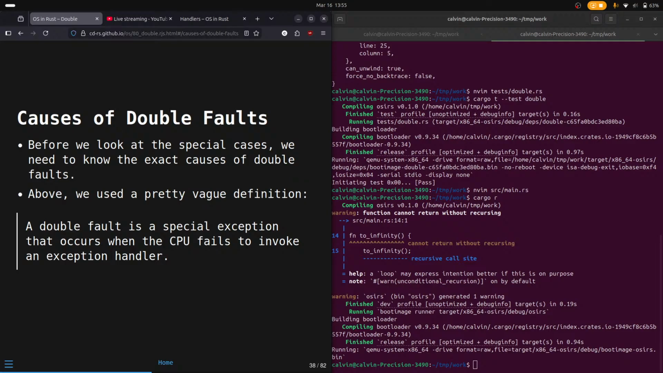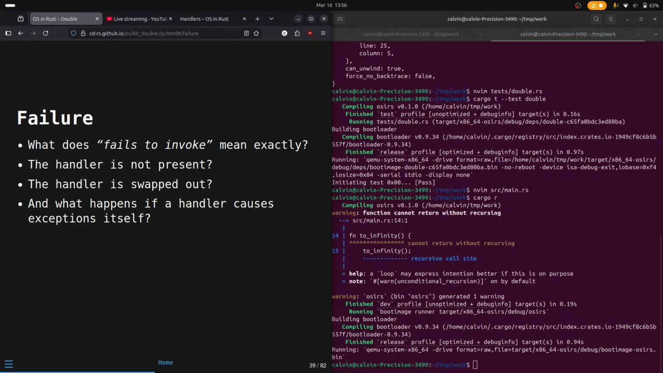Okay, so before we look at the special cases, we need to know the exact causes of double faults. I've been drilling on this for a while. The first time I said it's an exception when there's another exception. Then I said it's an exception there's not a handler for. Neither of those are true. I've been lying to you the whole time. Why am I doing that? Because I don't actually have all the special rules memorized, so I just put them in the slides, and I don't think they matter.